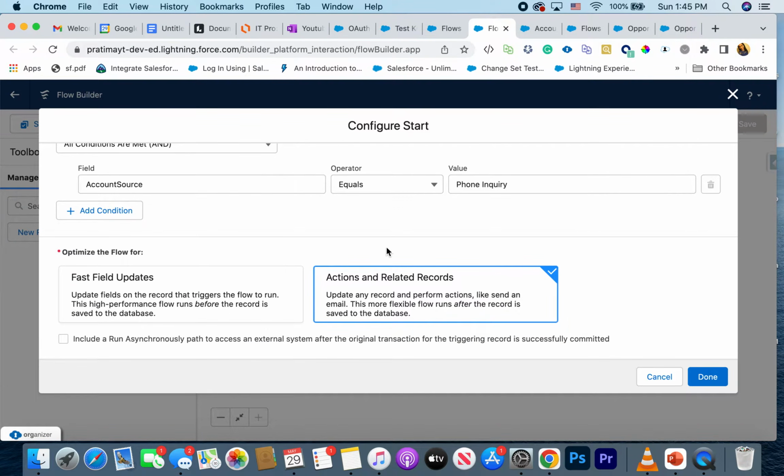So in our case, we are looking to create a task for that data team to go in and update the account. So we will be using actions and related records, not fast field updates, because we are not looking to update anything on that account. Okay, and then there's another option, include a run asynchronously path.